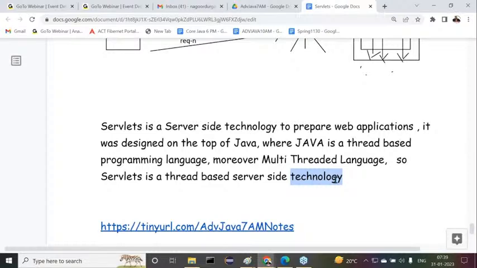What's the difference? A programming language has new definitions, new syntaxes, and new conventions. On top of this programming language, if you prepare some libraries for a particular type of application, then it is called a technology.